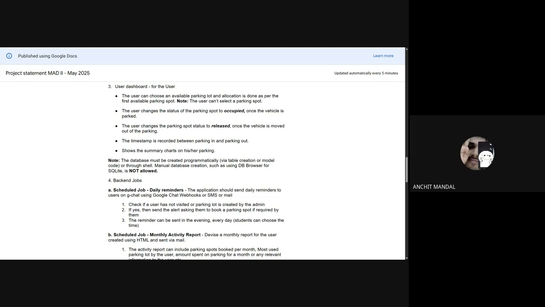Next thing is that the database must be created automatically. So you cannot use DB Browser or an SQL browser or something like that. You cannot use a GUI. Rather, what you can do is either use the SQLite terminal to build or design the database, or else use the models to backpropagate into a database. Okay.